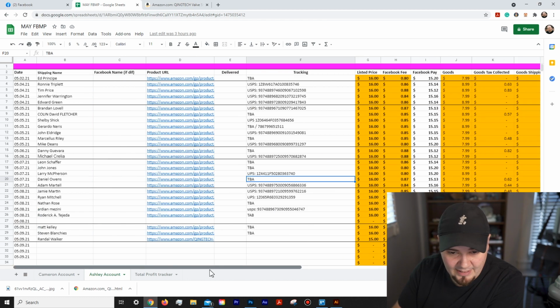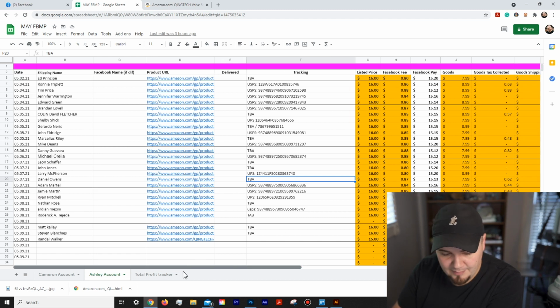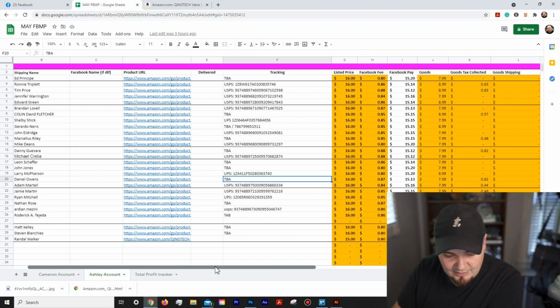This is a spreadsheet, by the way, of just things that I've sold this month on this account. Not much, but I have gotten there. And I'm going to scroll over.